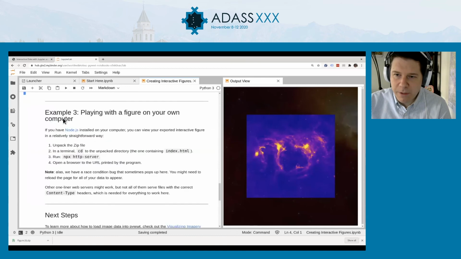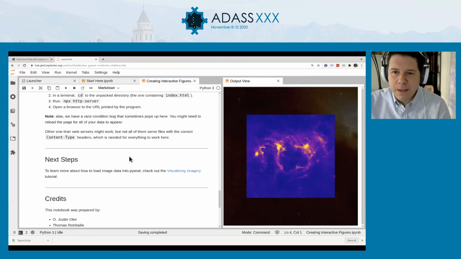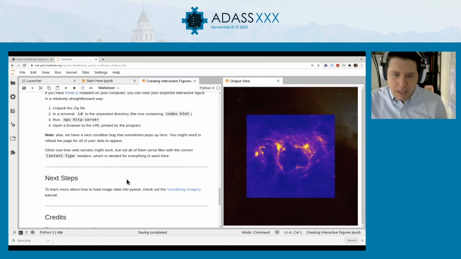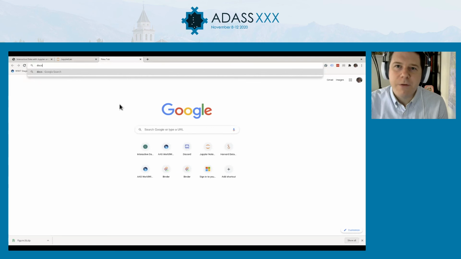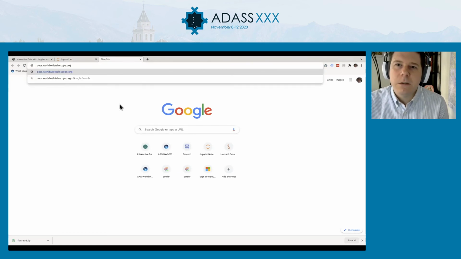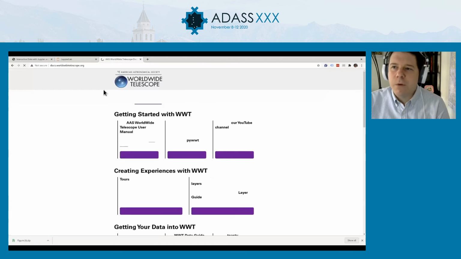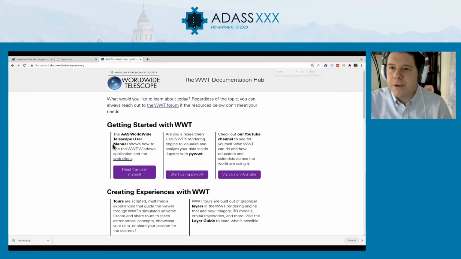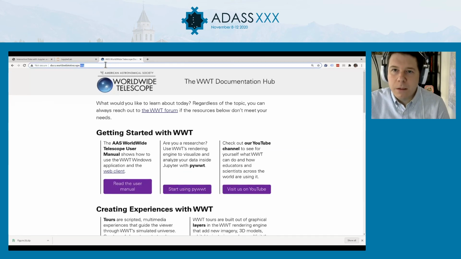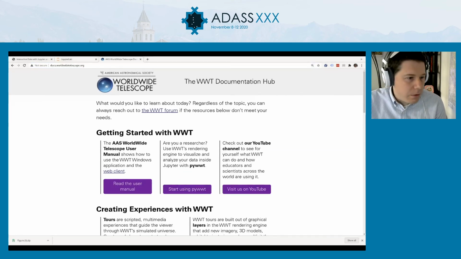Yeah, so this example text, if you want to revisit it later, shows how you can do what I just did to pop open the figure in a personal browser. So I'll pull up docs.worldwidetelescope.org, this is our documentation hub. And I'll just paste that link into the Discord.